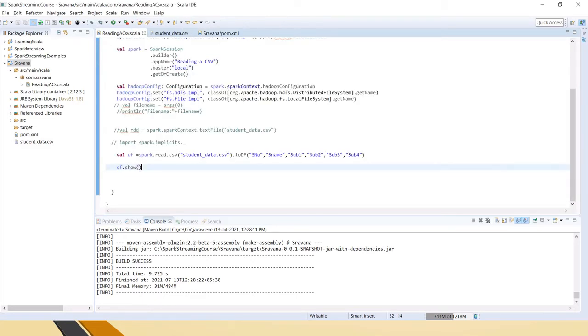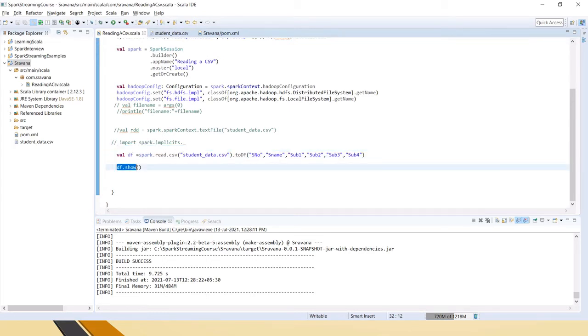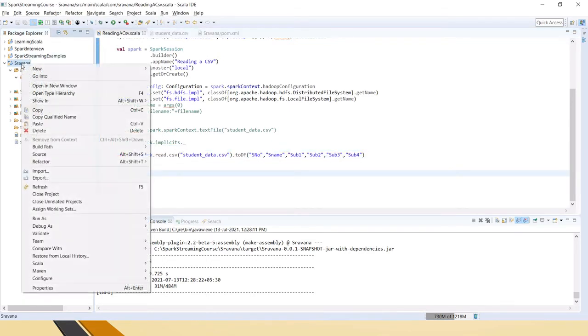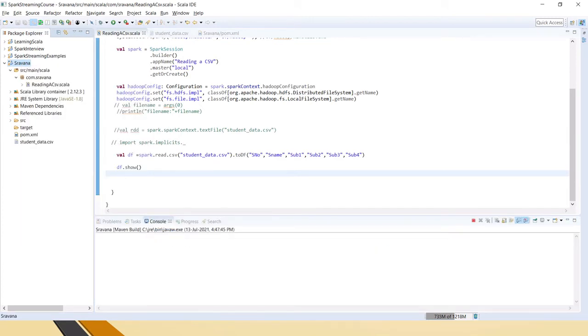Now coming back to the code, this is some simple code, because we are not concentrating on the code in this video. I don't want to go through that one. So this is the data frame for this student data.csv, and I'm just showing it. I just created the jar for this with a Maven build. It will create a jar.